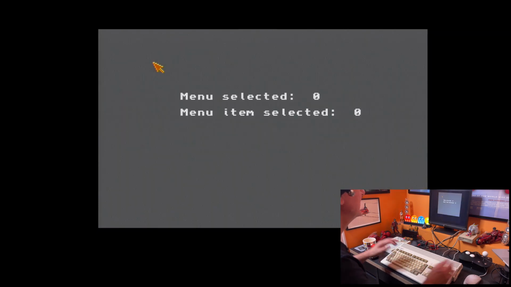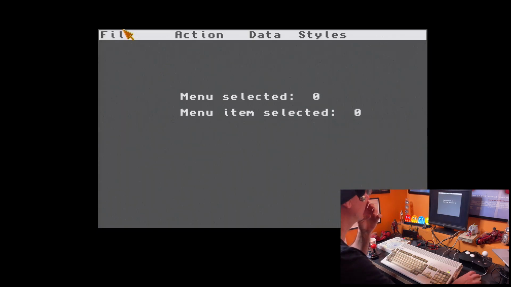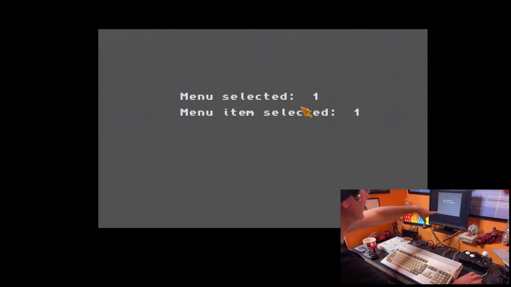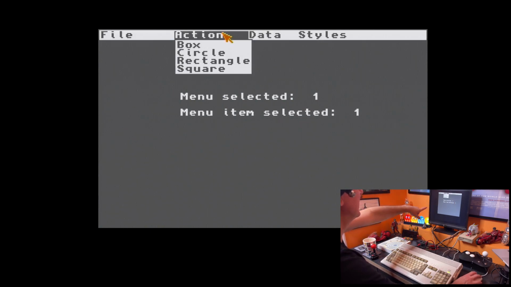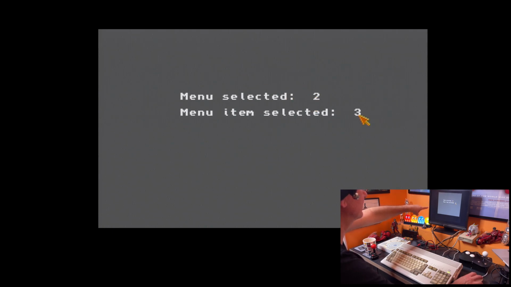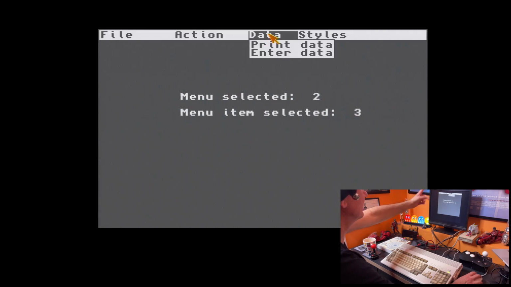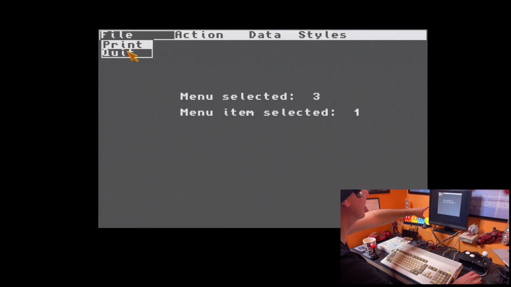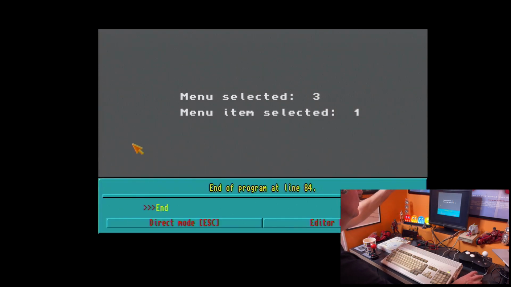So if I run that, now I'm going to go in there and select menu 1, option 1, ta-da, that is selected. Now I go to my action menu, I'm going to select the third option. So menu 2, option 3, menu 2, option 3. Now I'm going to go to my data menu, menu 3, option 1, 3, 1. Now I'm going to go back to my quit, ta-da, it works.